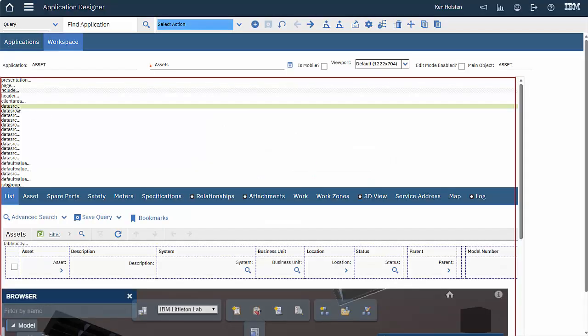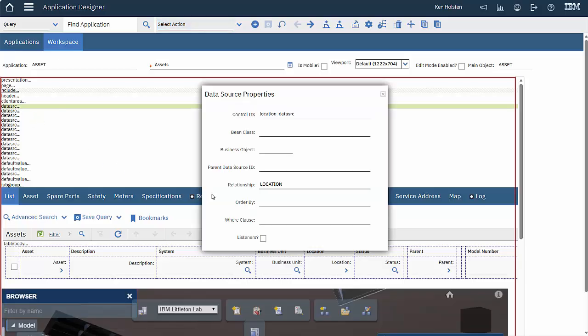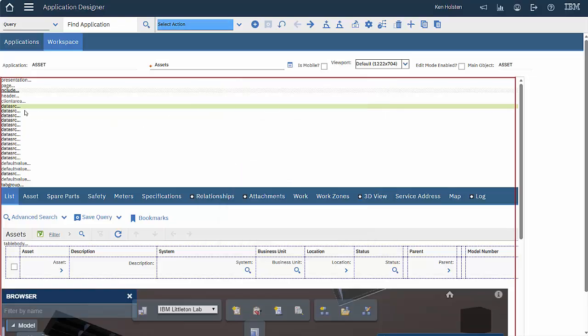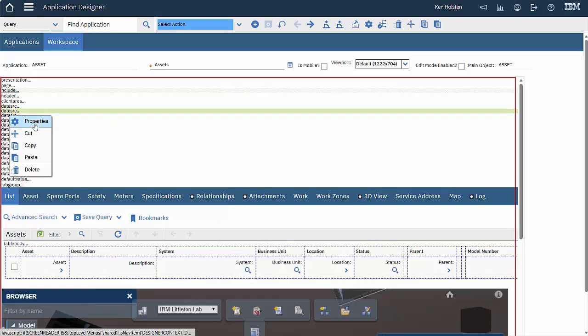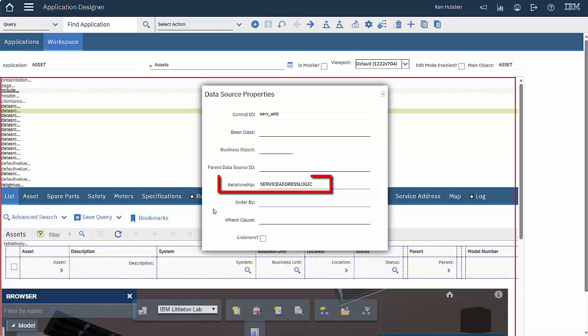We have some data sources here, and when I view the properties of those, I see that it's got a relationship to the location table, and the next one is a relationship to the service address table. So you can see the asset application has a lot of data sources that are related to assets.